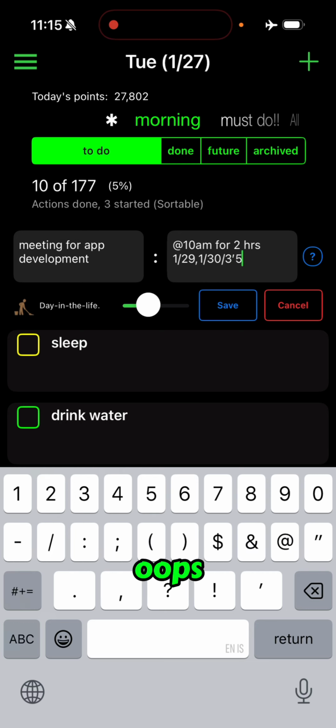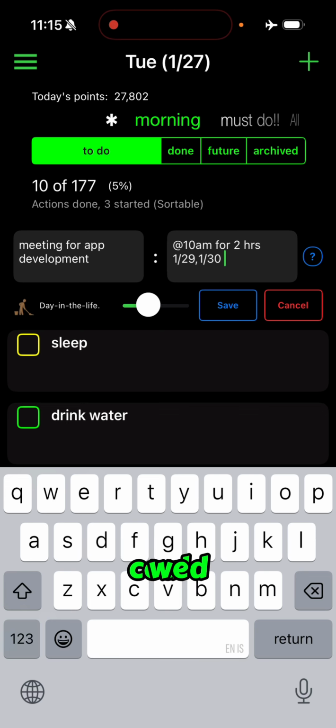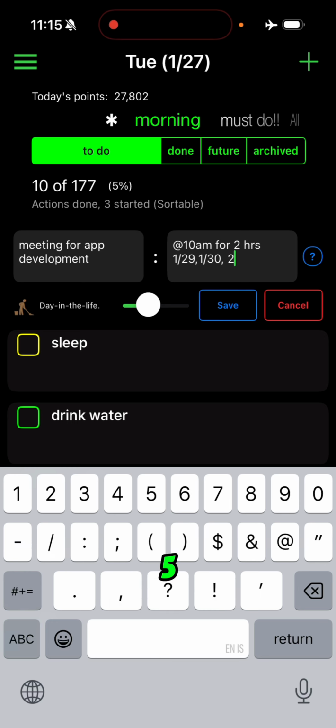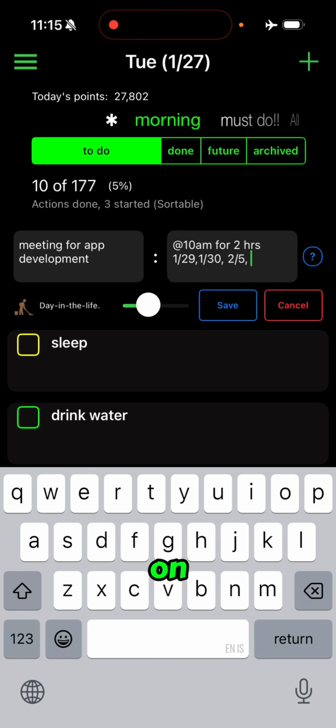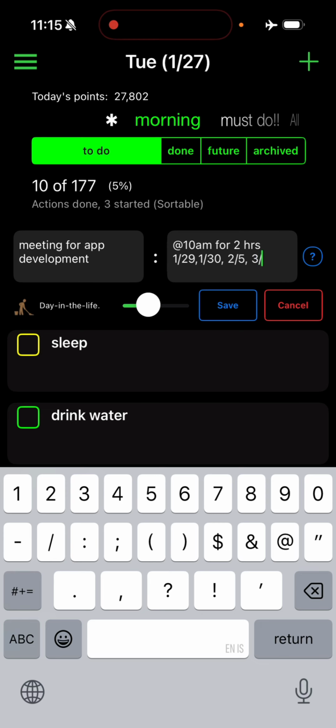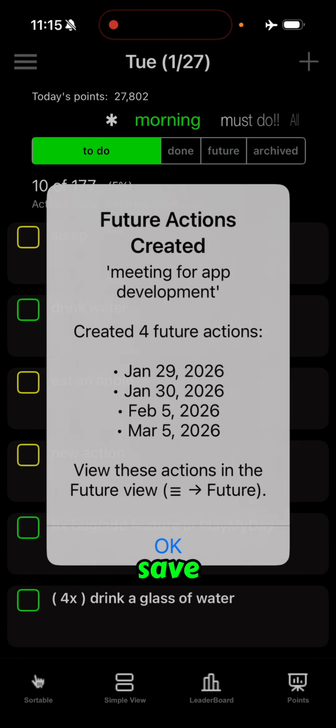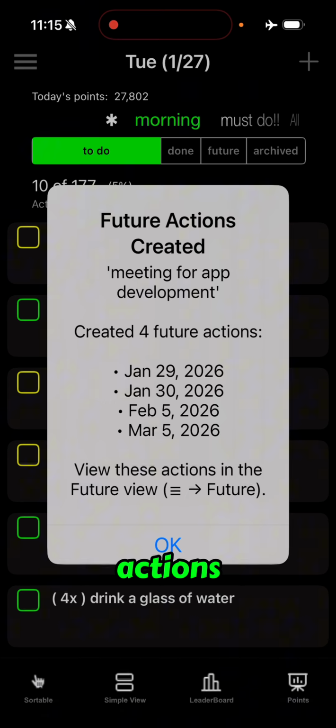Oops, gonna make sure I get that right. 130, space, or we could just do a comma. Comma or space would work, but let's say 25, 25, and also on 35. So they're all going to be at 10 a.m. for 2 hours on these dates. So we hit save. Now, this will create those actions on these dates in the future.